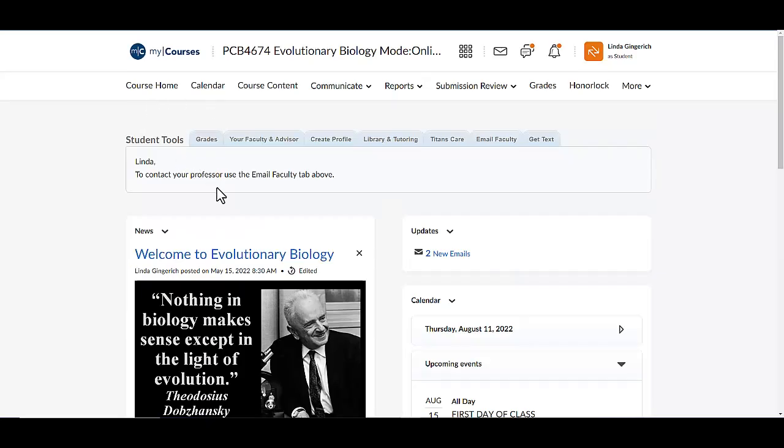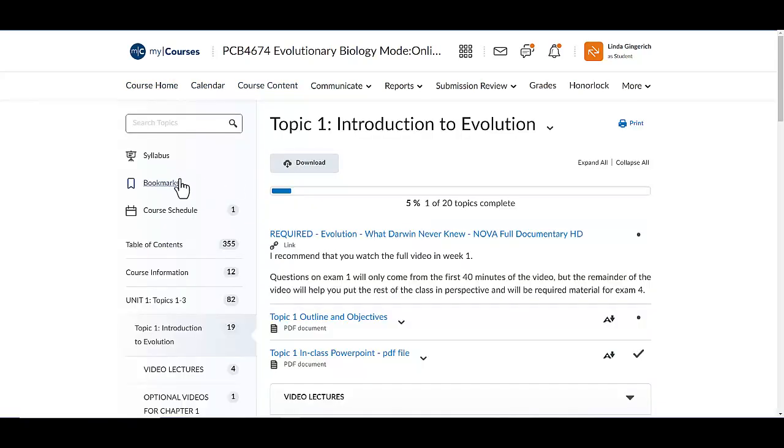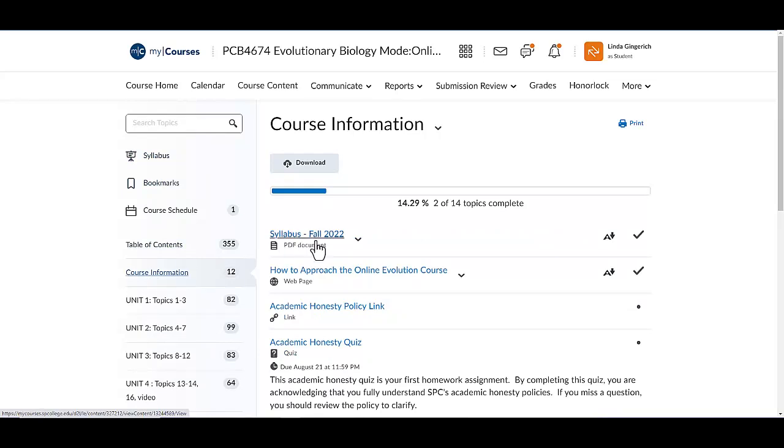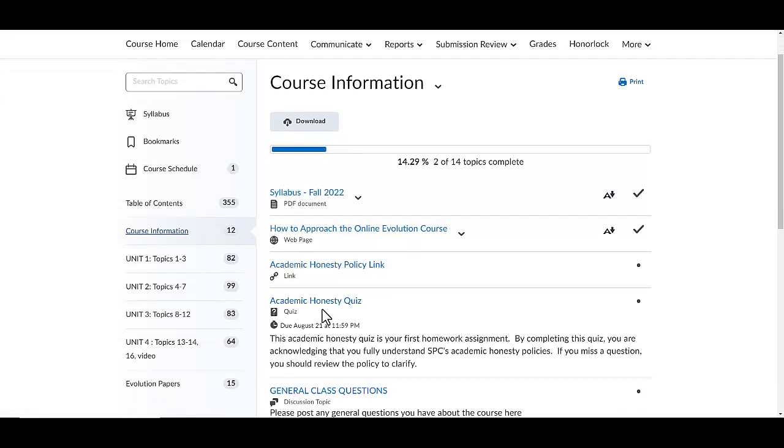Most of the information that you're going to need will be up here at the top in this Course Content tab. So right now we're in Course Home. Let's go into Course Content. In Course Content, the first thing you see here is the syllabus. So you can look at a copy of the syllabus there, but you'll also see if we go into Course Information, the syllabus is there as well. This course information also has some other important links for you. There's some information about how to approach your online course, a link to SPC's academic honesty policy. You will be taking a quiz on the academic honesty policy so that I'm sure that you understand the expectations of SPC, what is considered academically honest and what is considered academically dishonest.